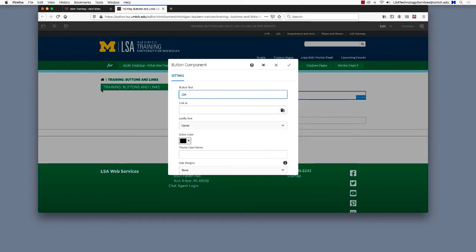For button text, enter a word or phrase that will give visitors to your site an idea of what they will see when they click the button. In the Link To field, we have several choices. First, you may link to an outside website. To do this, copy the external site's URL and then paste it into the Link To field. Click the checkmark to save.